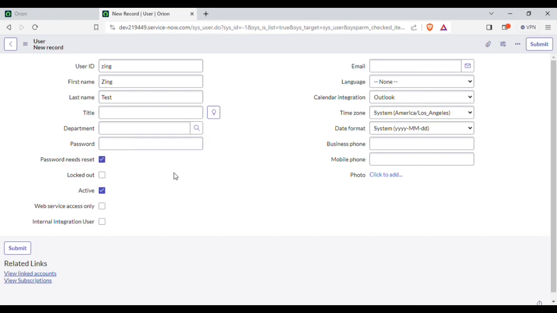So when you share the credentials with the user, when the user logs in for the first time, he will use this password. When he logs in, it will directly take him to the window where he needs to reset the password. This is where it helps.